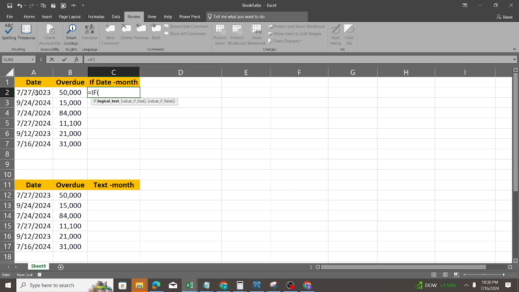If A2 is equal to an empty string, it returns an empty string. If not, give me the date in the format I need. Give me the year and month. Day is not needed, so let me leave it as 1.